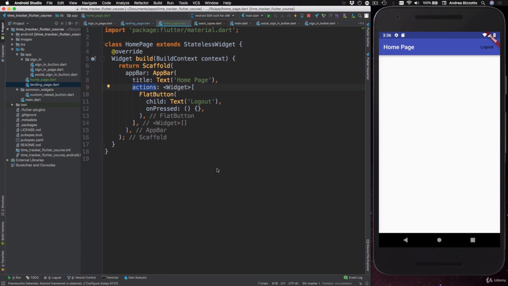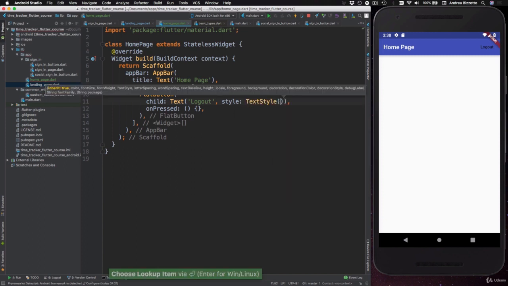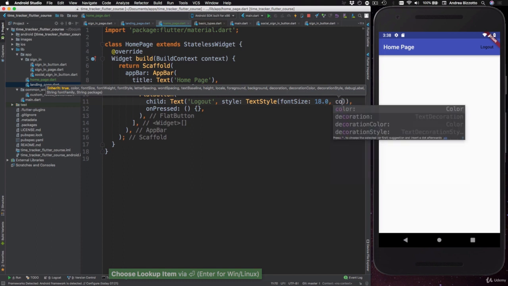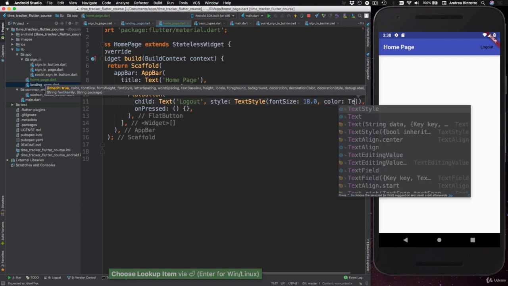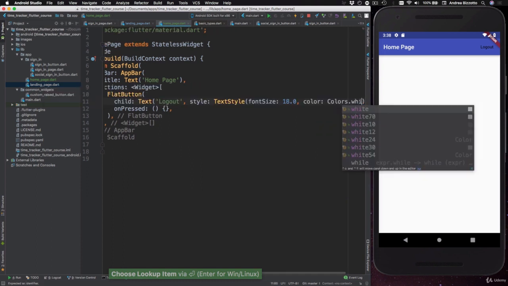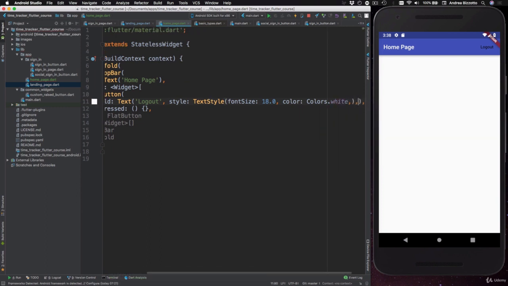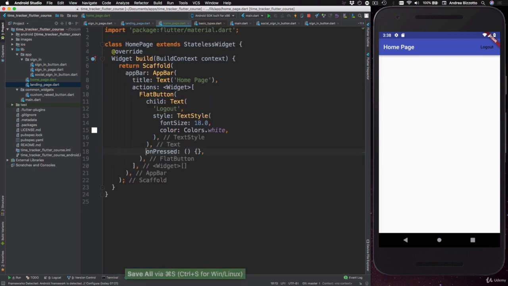However, what I want to do is to change the size and color of this text widget. And so here I'm going to say style is text style. And I'm going to pass a font size of, for example, 18 and a color of colors.white, just like this. And if I reformat the code, it looks a bit better. After saving, I can see that now the text has become bigger and is a lot more prominent.